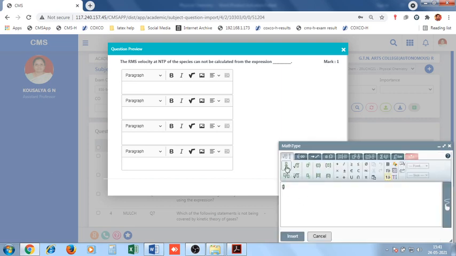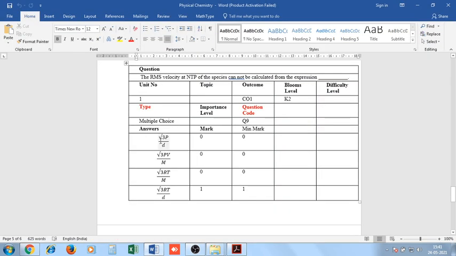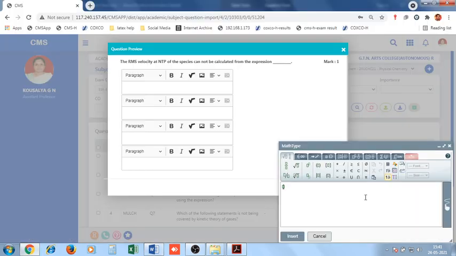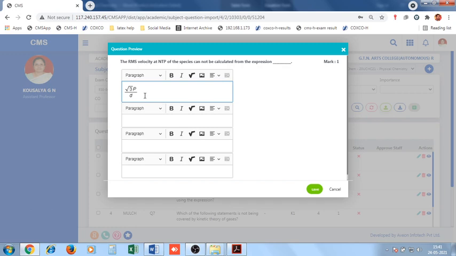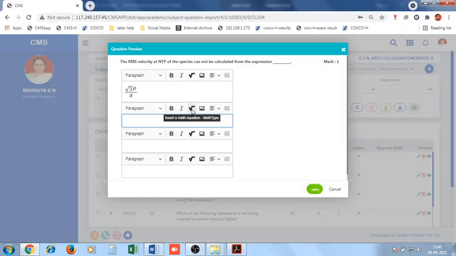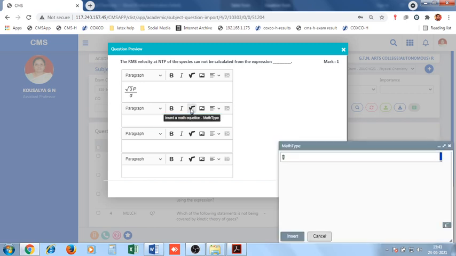Okay, here you have to add the equation, root 3 p by d. So we have to include that option here. Root 3 p by d. Press insert, and your option will be inserted. Next, the second option, root 3 PV by M. Again, in the second column, you have to press insert the math equation.